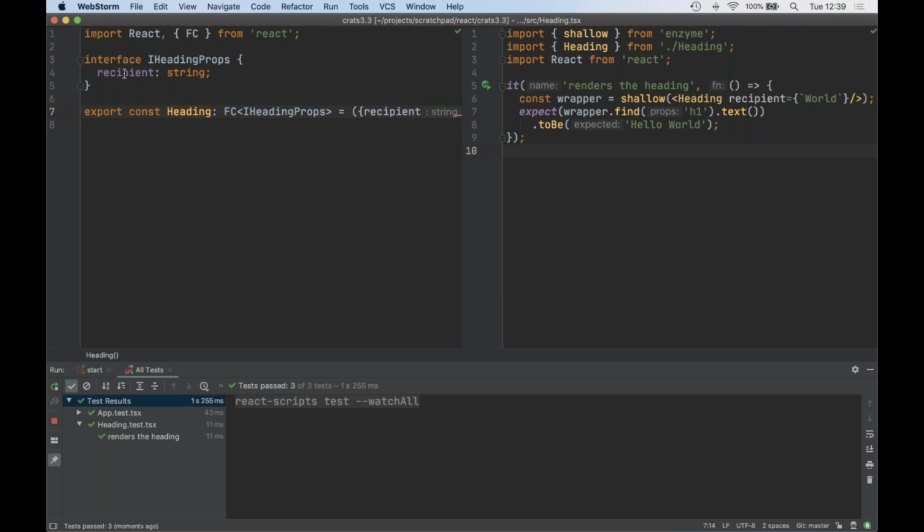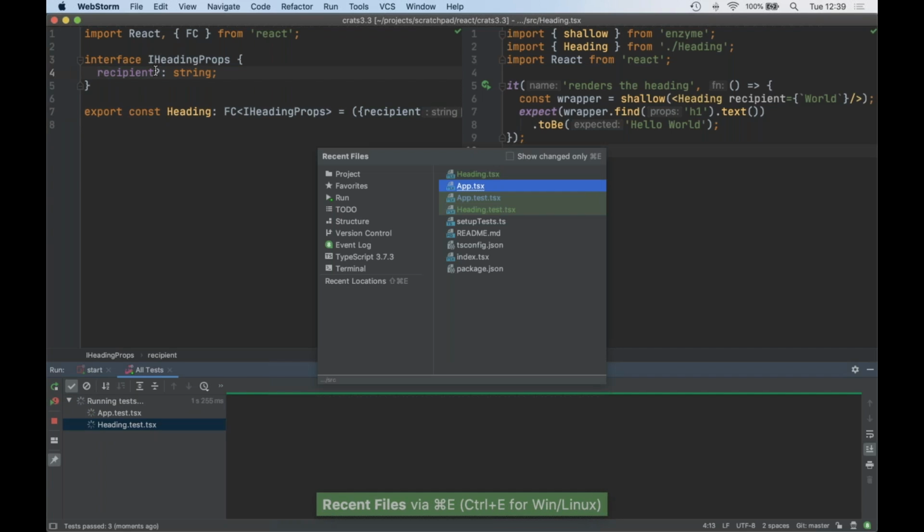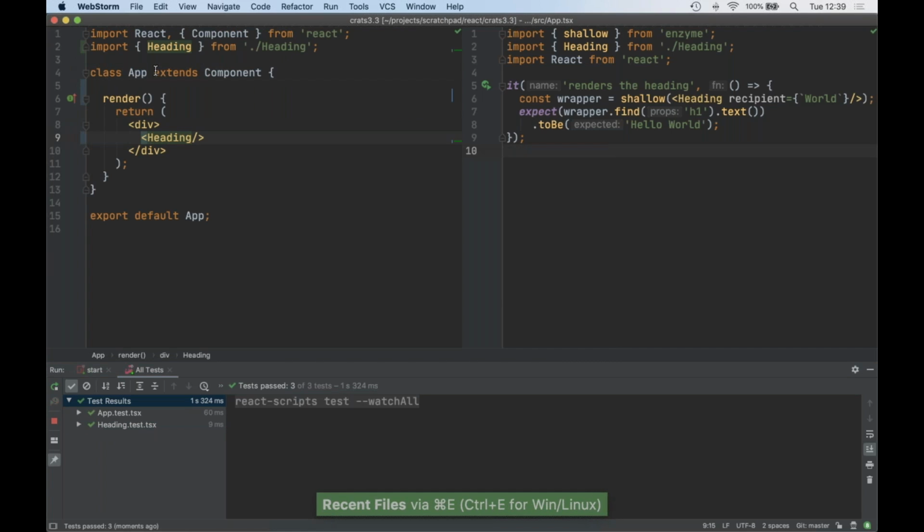How do I have an optional property in an interface? Really simple, put a question mark on it, go back to app, and now the TypeScript compiler is happy. My test passes, that's all good. We're happy, we have a default prop. We're going to see a little bit later in class-based props how that can become a little bit of a problem.